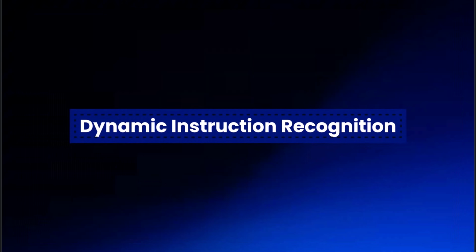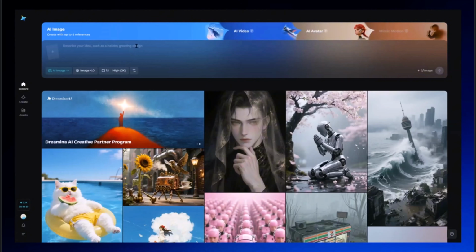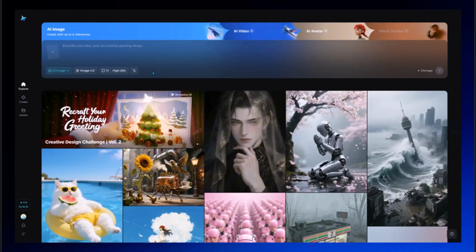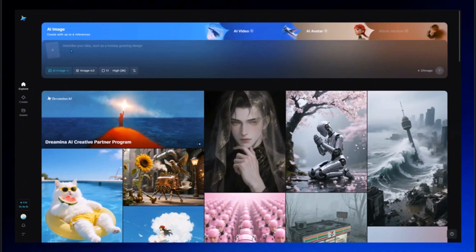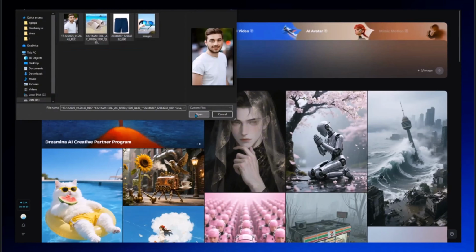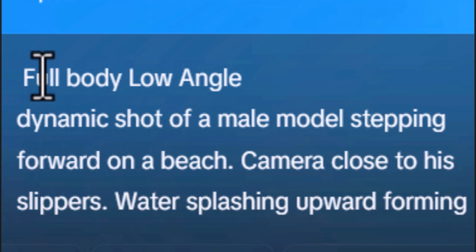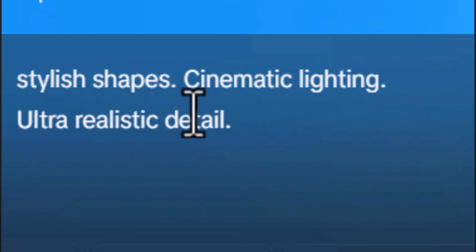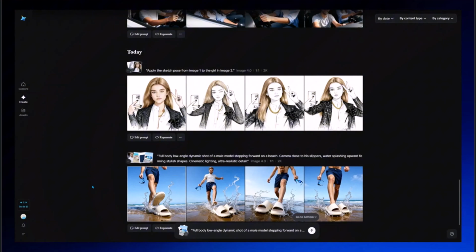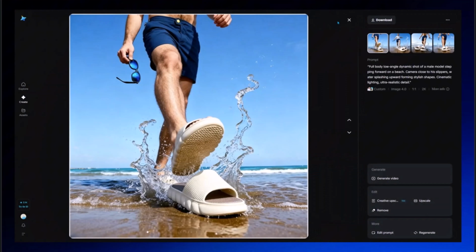Dynamic instruction recognition. Now let me show you dynamic instruction recognition, one of the strongest parts of Seedream 4.0. Upload your character, clothing, accessories, and objects, then write a detailed prompt like, full body low angle dynamic shot of a male model stepping forward on a beach, camera close to his slippers, water splashing upward forming stylish shapes, cinematic lighting, ultra-realistic detail. Seedream 4.0 reads every instruction deeply and delivers cinematic, clean, extremely detailed shots.